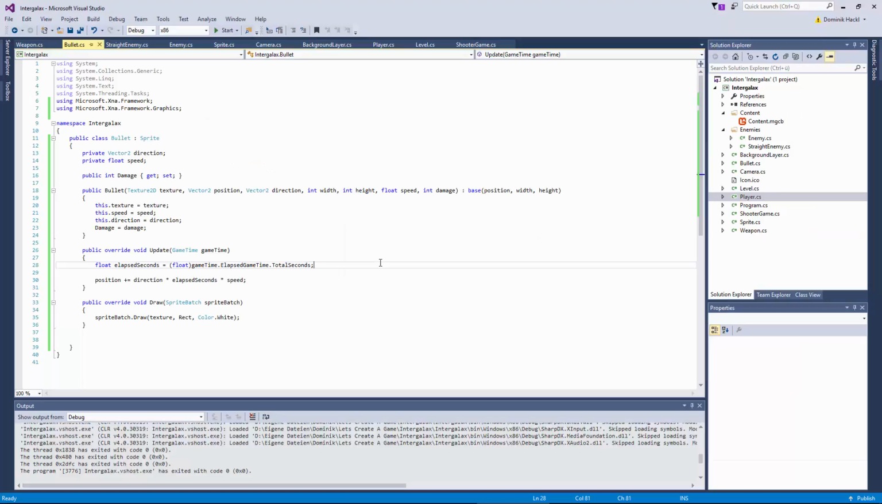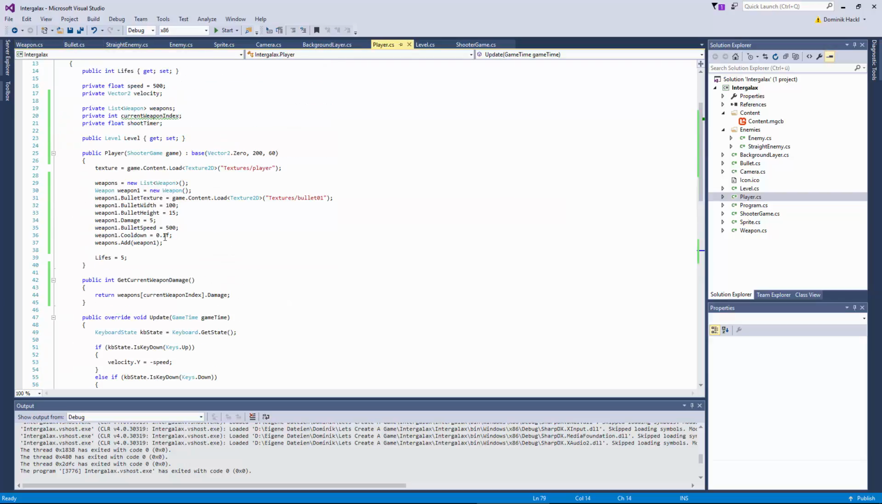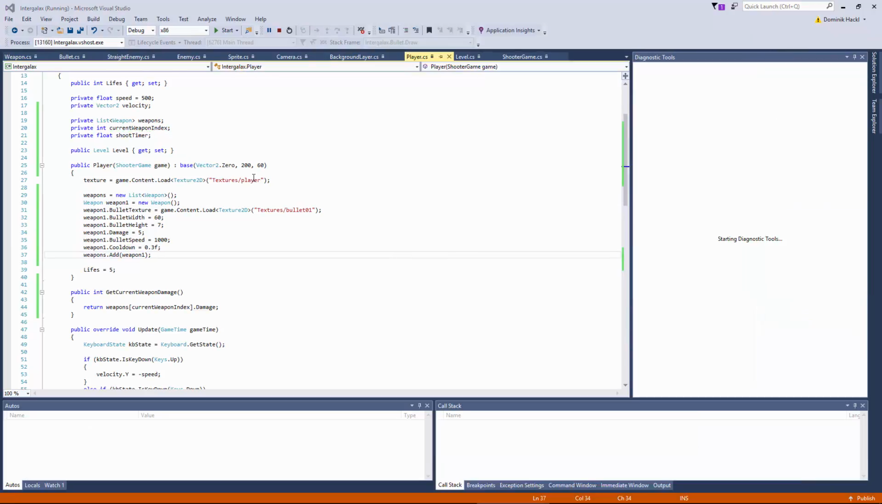And the size was a bit too high, so let's decrease the size of the bullets, like 60 to, I don't know, 7. And the speed was a bit too low, 1000, and the cooldown was also a bit too low. Let's set this to 3. And let's try another time.